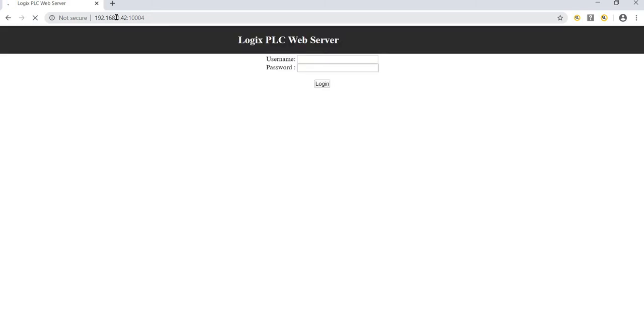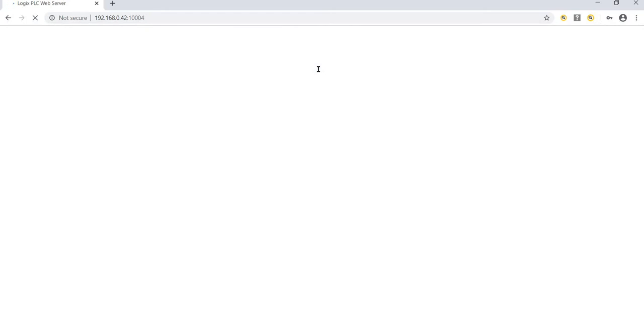Okay, so the first page I have here is the login page. In here we can customize this title if we would like to, as well as set up the username and password from the PLC, and we will see that in a moment here. So let me put the password, and then we'll get the next page.